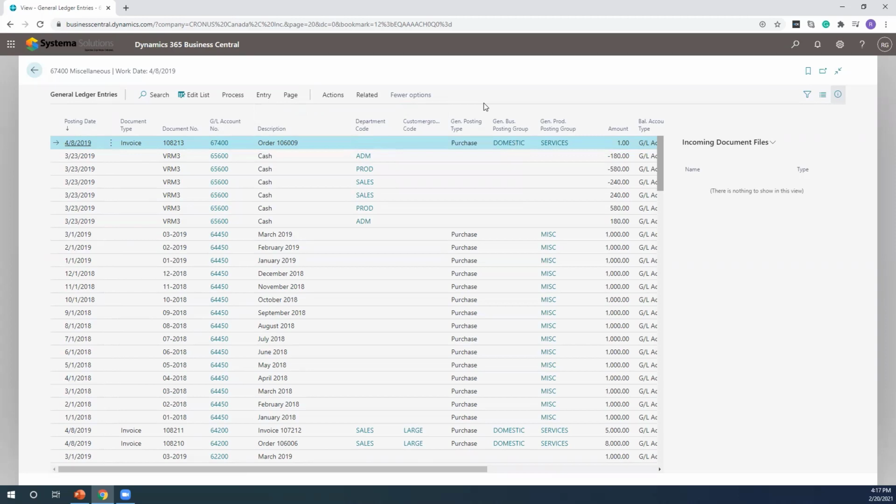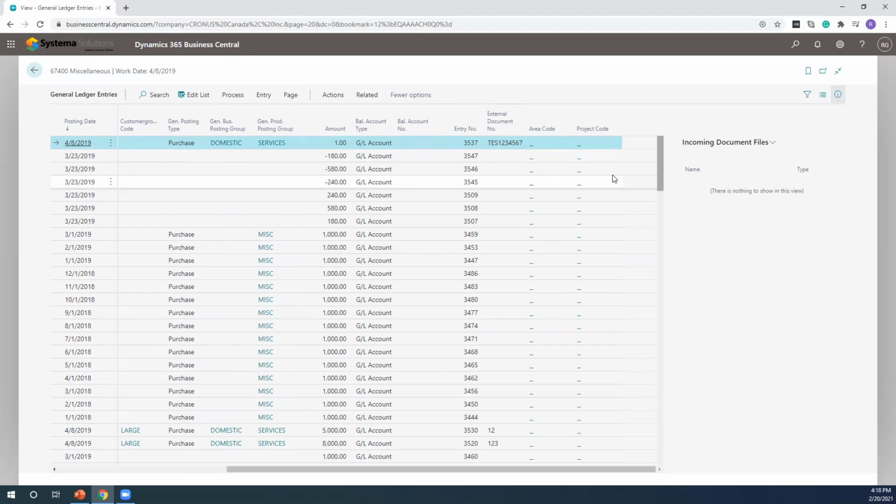As I mentioned, in the previous version, you can only see global dimension and shortcut dimensions 1 and 2 in the general ledger entries page. But in Wave 2 Business Central, as you can see, part of the enhancement is that we can see the additional shortcut dimensions. Remember, in the general ledger setup, we have shortcut dimension 3 and shortcut dimension 4, which are area code and project code. This is very useful if the accountant or controller wants to analyze the general ledger entries based on department or based on the different dimensions that they set up in the general ledger setup.